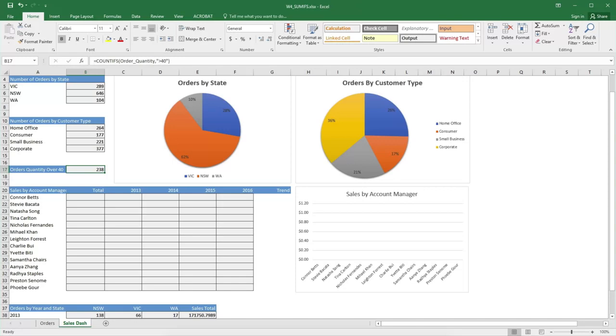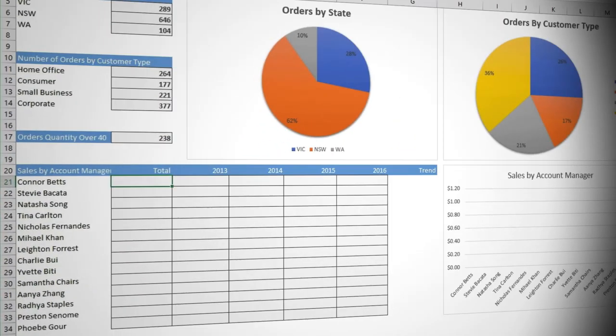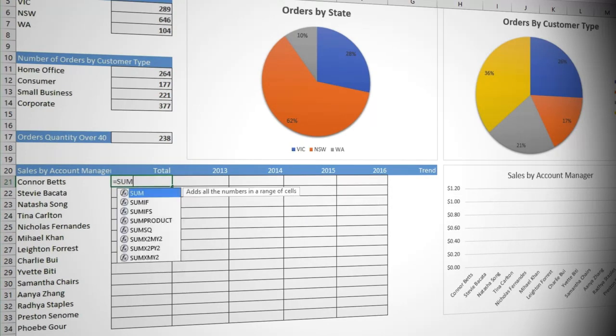Let's try it out. We've already clicked on the sales dash worksheet from the previous video, so now click on cell B21. We want to sum the total sales for Connor Betts. So start by typing equals sum, down arrow twice to highlight SUMIFS. Make sure you choose SUMIFS plural instead of SUMIF singular. Older versions of Excel only have SUMIF, which is okay for today, but it is less powerful. Tab to choose the function.